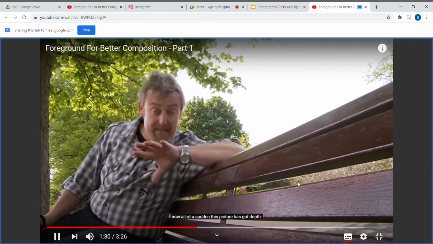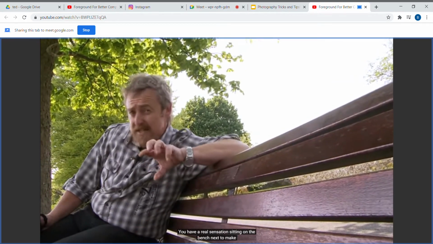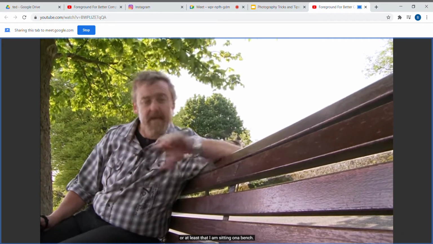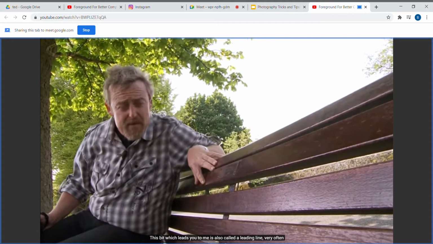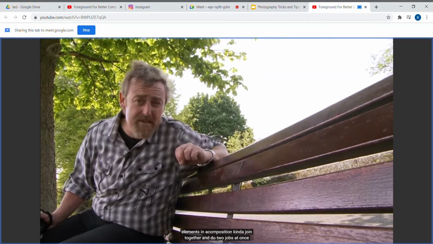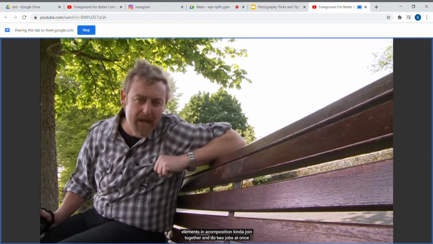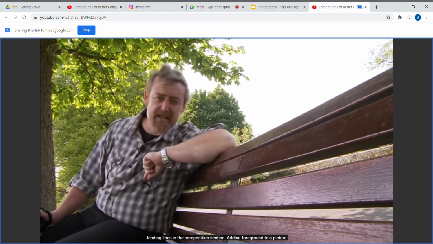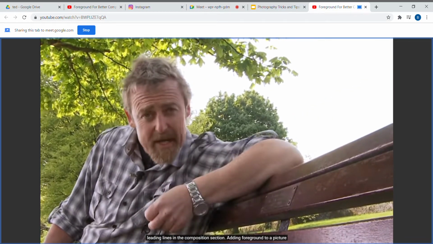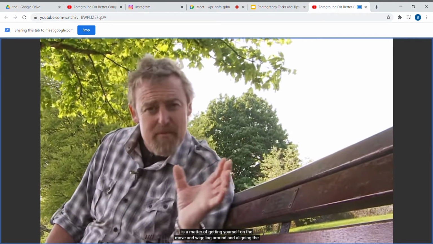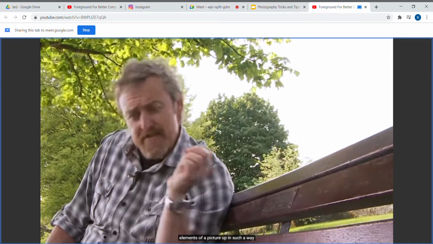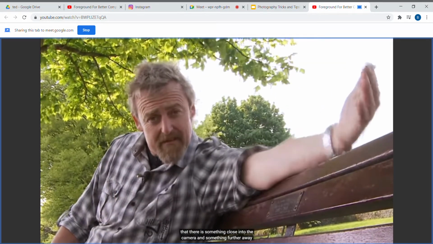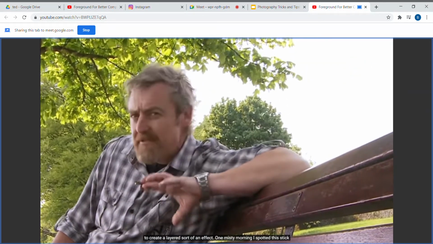Now, all of a sudden, this picture has got depth. You have a real sensation of sitting on the bench next to me, or at least that I am sitting on a bench. This bit which leads you to me is also called a leading line. Very often, elements of composition kind of join together and do two jobs at once. But this is about foreground. There is a video about leading lines in the composition section. Adding foreground to a picture is a matter of getting yourself on the move and wriggling around and aligning the elements of a picture up in such a way that there is something close into the camera and something further away to create a layered sort of an effect.